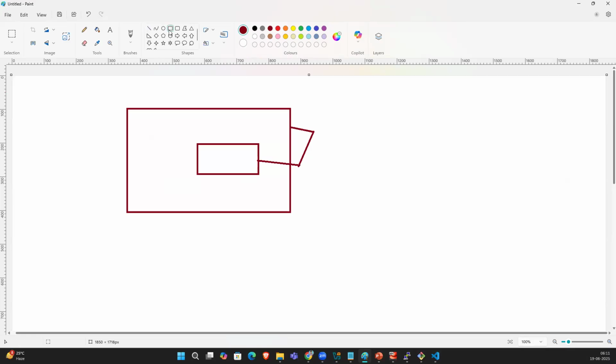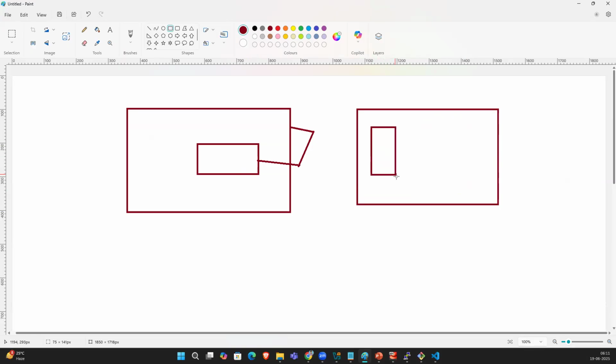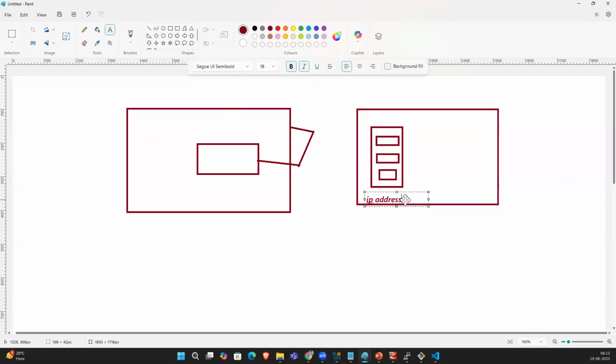Same as in Kubernetes. This is the Kubernetes worker node. This worker node contains a pod. A pod contains the containers. A pod gets an IP address. By default, the pod will not be exposed outside.